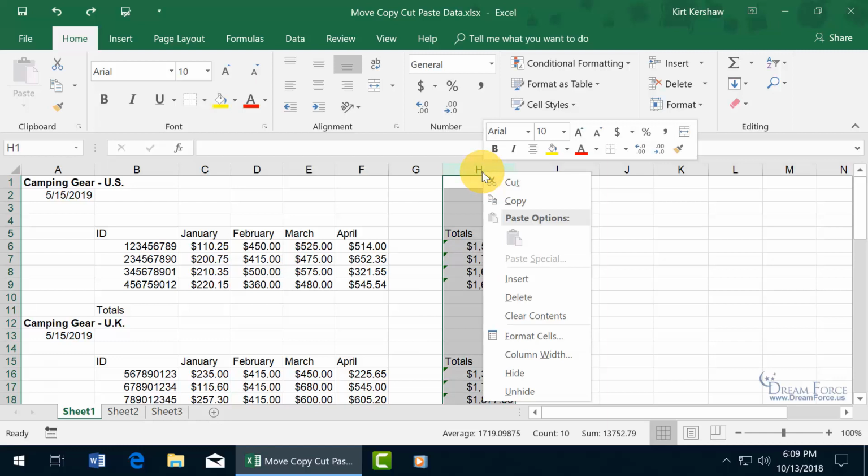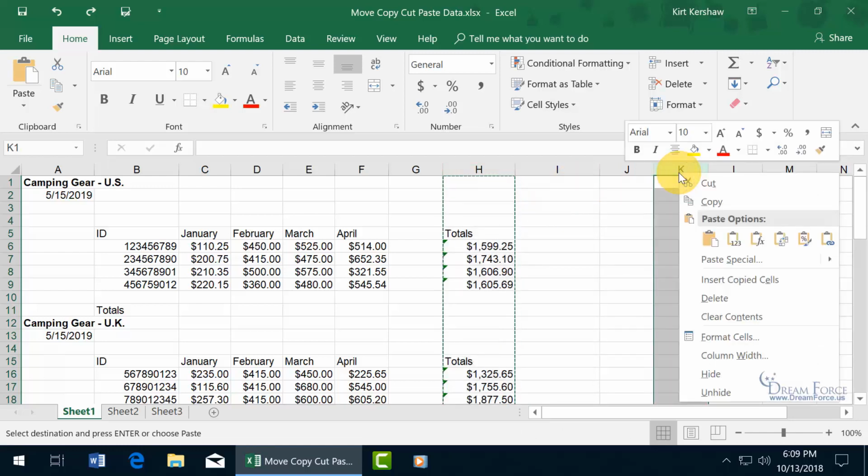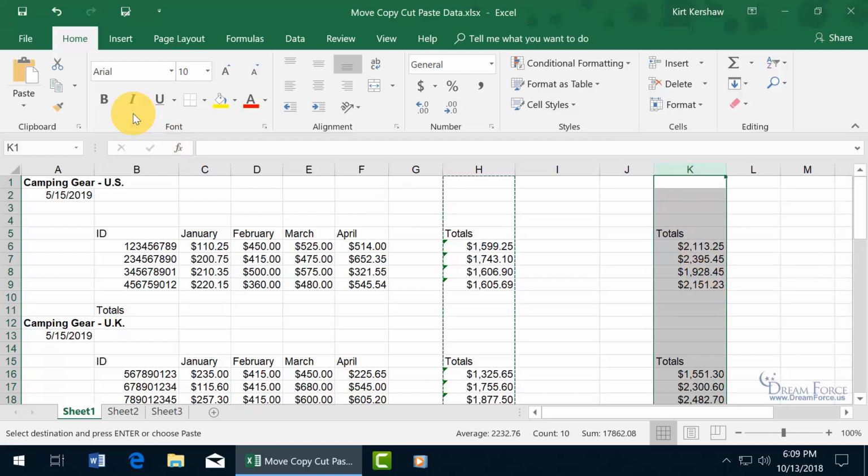When you right-click on it, it does a couple of things. It selects the entire column, and it gives you the shortcut menu where you can go ahead and cut or copy it. Of course, if you copy it, it gets the marching ants around it. And then if you want to put it in column K, right-click on the column K header and go ahead and insert the copied cells. And there you go. Let's go ahead and hit undo.